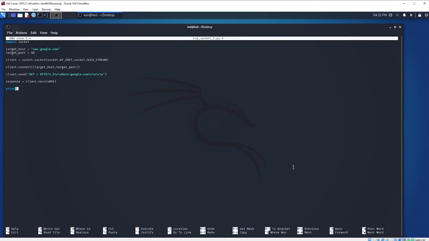We'll receive 4096 bytes and print the response. Let me run through what we're doing here. We're building the basic TCP client where we initialize the connection, get the acknowledgement back, and then send the information. To do that, we imported the socket library. We have our target host, which can be really any host, and the port. We're creating the socket object with these parameters.